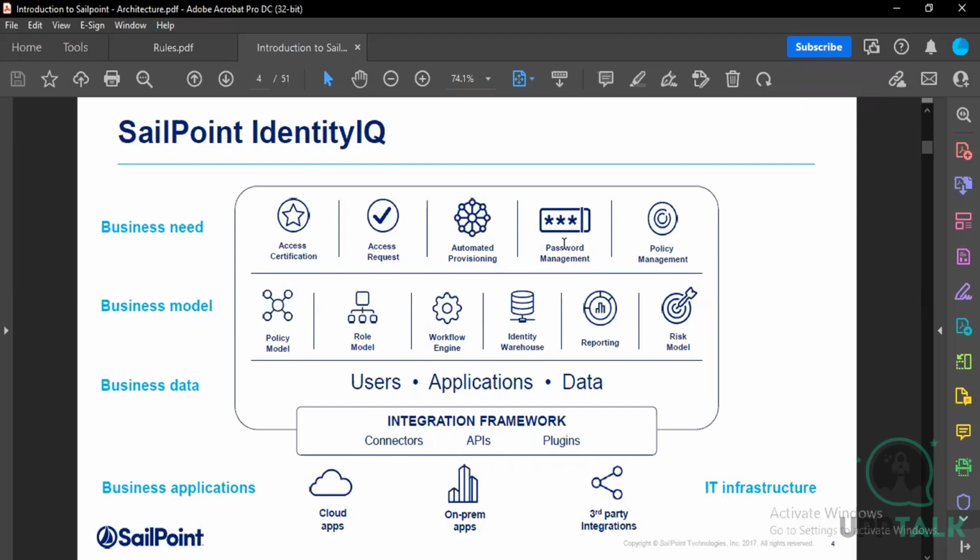For example, if you want to integrate O365, we have a connector. If you want to integrate a database, we have a JDBC connector. If you want to integrate with an LDAP, we have an LDAP connector. If you want to integrate with Active Directory, we have an AD connector. Like that. Next, APIs. SailPoint has its own APIs or libraries that we can call for custom implementation. If you want to write any kind of rules, we can utilize the SailPoint APIs.